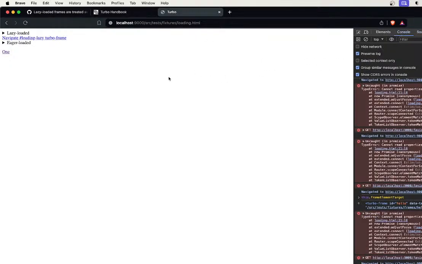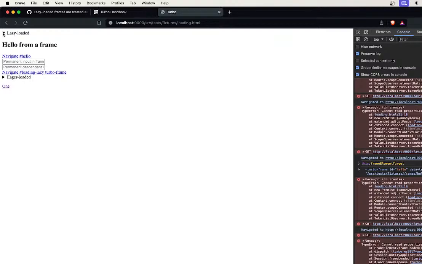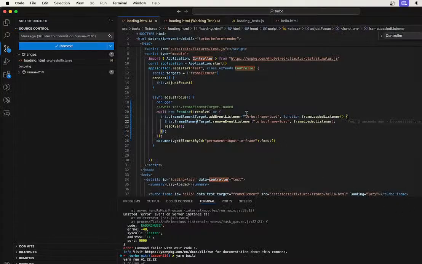Console. Cannot read properties of undefined. Oh, we did it again. What if we do that? Got a lambda. Frame loaded listener. Oh, I see. That's the name of this function.